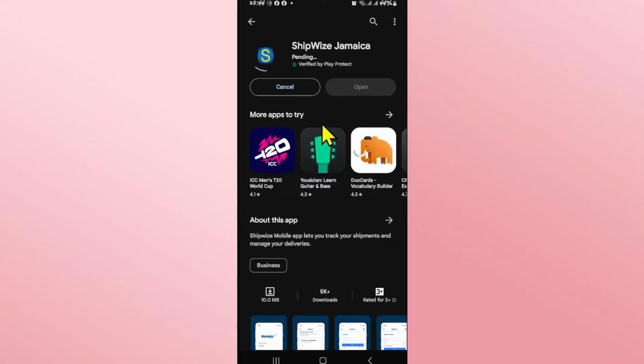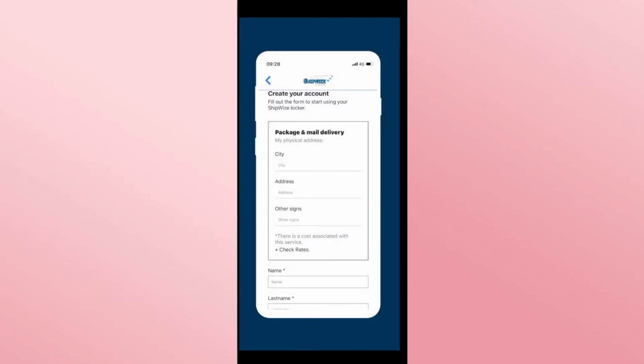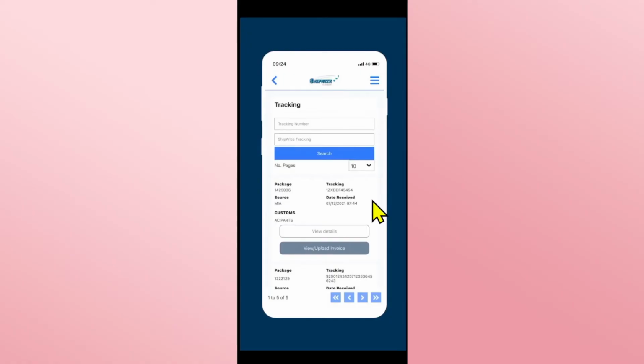Just wait for a while until the installation is completed, and when you see the open button, you can tap on it to open up the Shipwize application on your device right away. Once it is opened up, you can proceed with logging in to your existing account or signing up to create a new one in order to start using the Shipwize application right away.